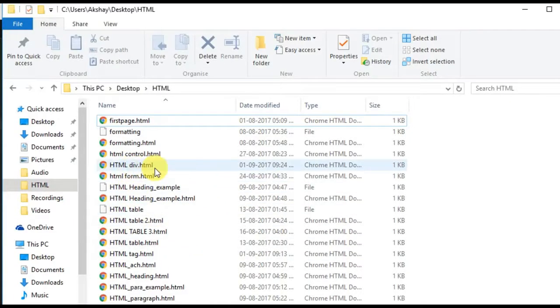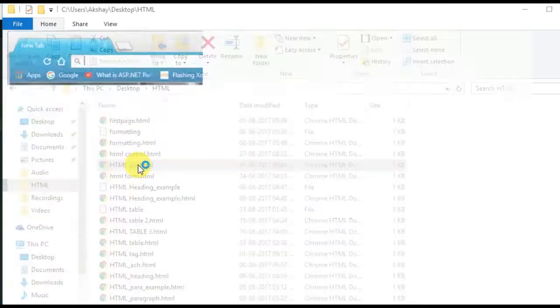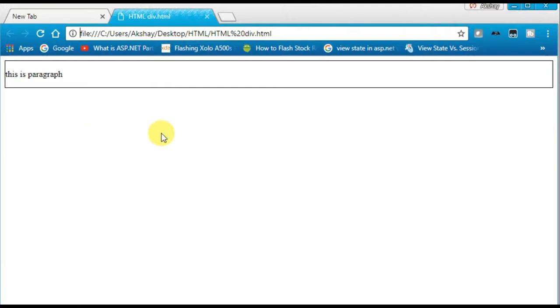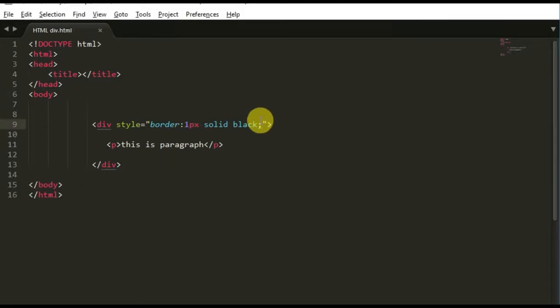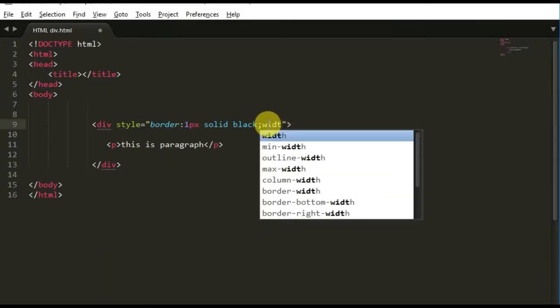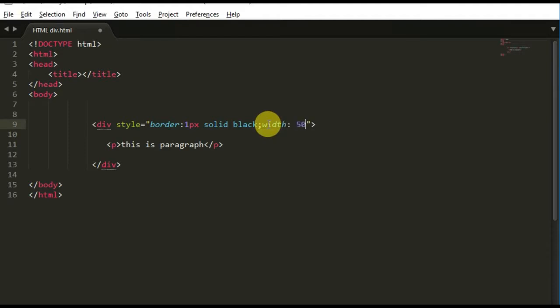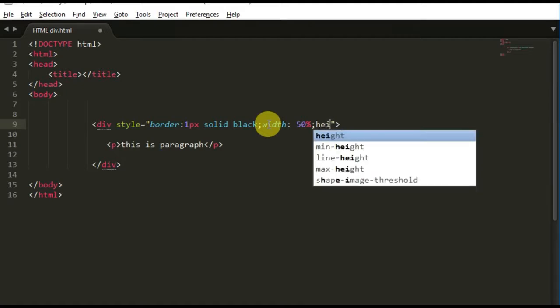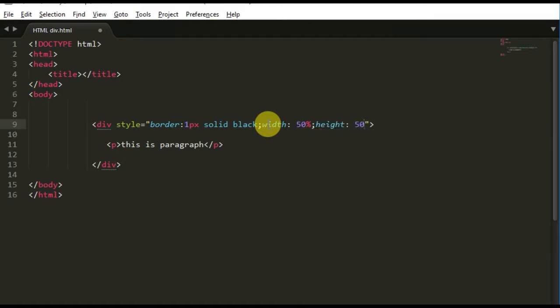I'll go to the division file. This is the one. Let's run it. So as you can see, this is the division, and it's using the complete width of the body. Let's give a different width as well, so that you can understand it better. I'll give a width of 50% and a height of 50%. Let's save this and run the code, and reload it.